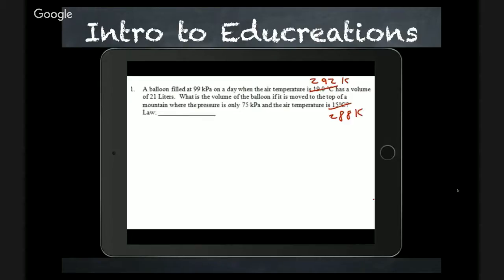Okay, so this is the temperature. This is the temperature. What else do I have? 99 kilopascals, that's the pressure. And 21 liters, that's a volume. And 75 kilopascals, that's also a pressure. And my question has a volume. What is the volume? So that's a new V. So I've got two P's, two T's, and two V's.